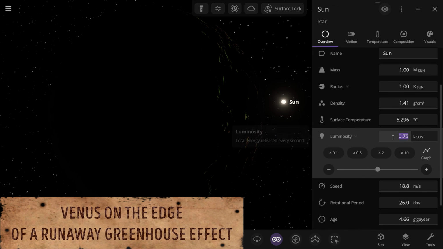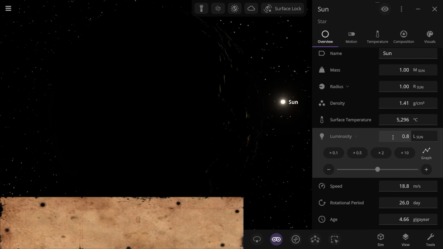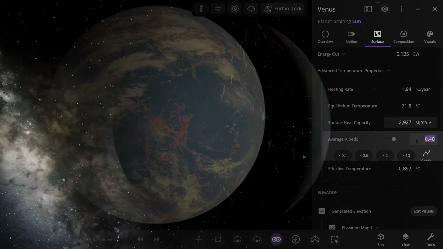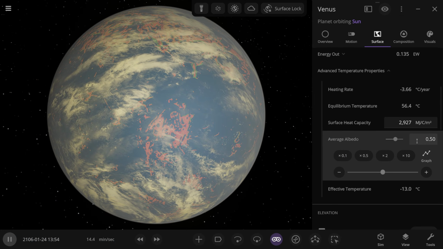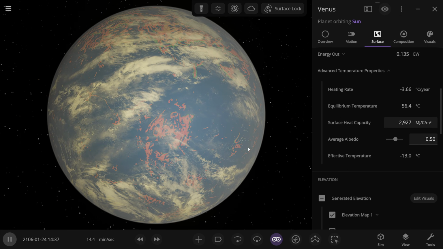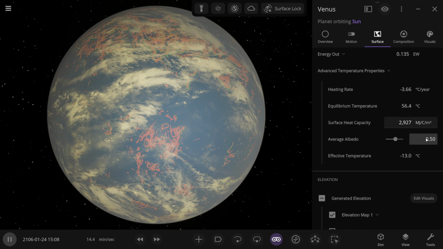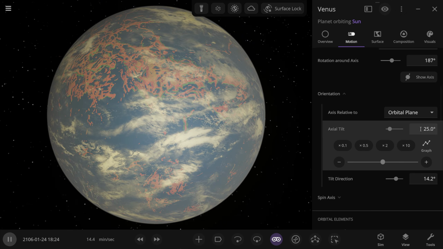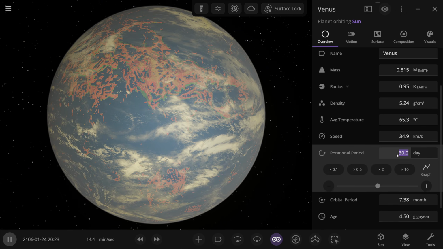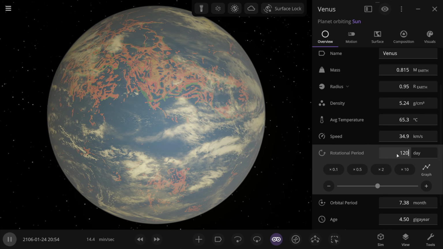At this point in time, the sun's luminosity will be 0.8 times its current level. So we're simulating how the sun ages and becomes brighter and brighter. Now Venus's albedo will be exactly 0.5. That is, because the oceans will start to boil, the albedo will increase. The axial tilt will be 25 degrees, so it's already shifting. The days on the planet will already be long, lasting 120 days.